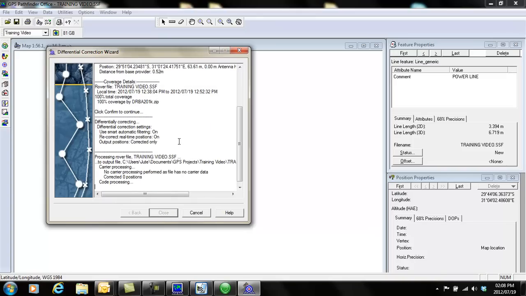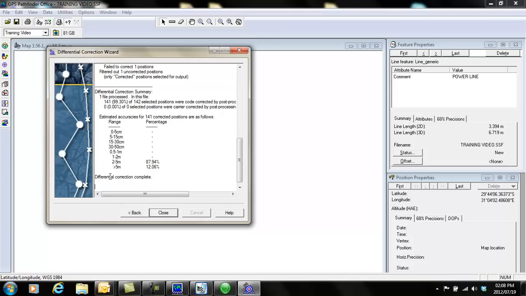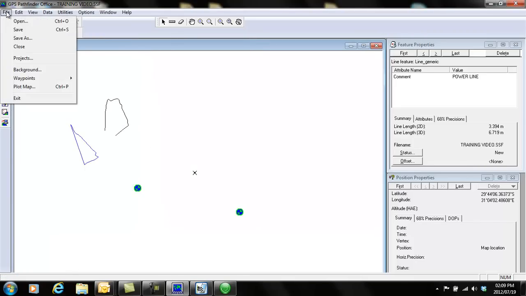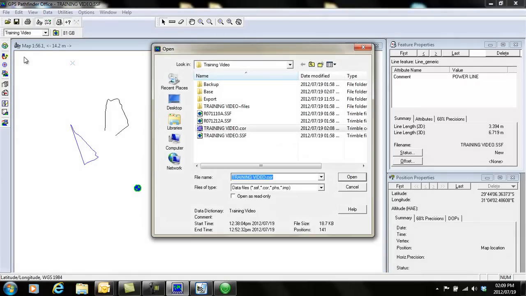And now it will do my post processing for me, and at the end it will show me my results. So 87%, sorry, of my data is between 2 and 5 meters accurate, and 12% is above 5 meters. So this will show you your results, and it will automatically save your corrected file for you. Then you just close this, and then you have to go and open that corrected file of yours. And there we go.